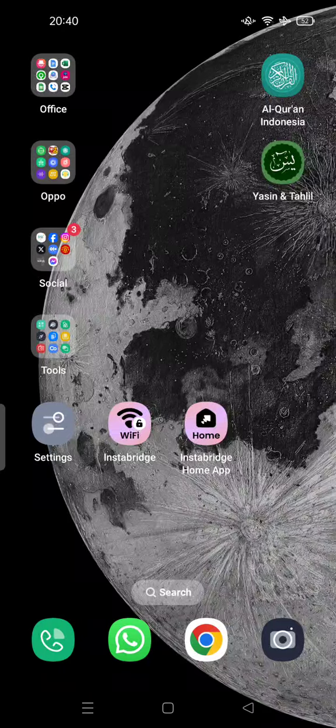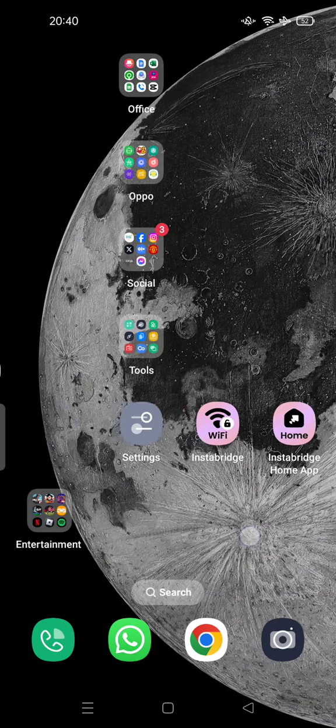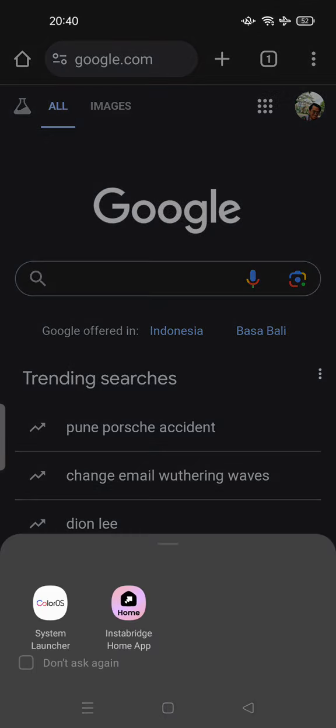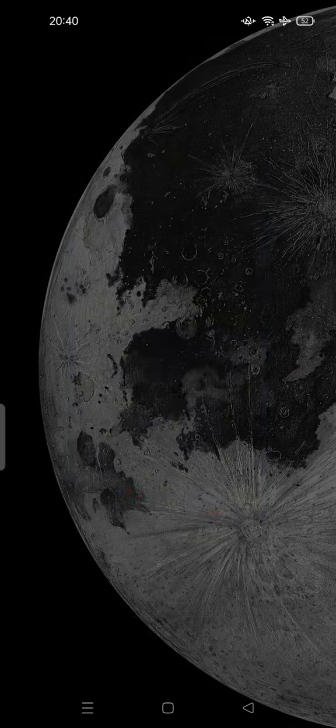Today I'm going to show you two ways how to uninstall the Instabridge app from your phone. So if you use Instabridge as your Wi-Fi map application, or a launcher like this, the app keeps asking Instabridge Home app to become your default system launcher.